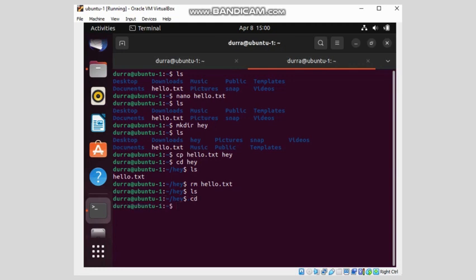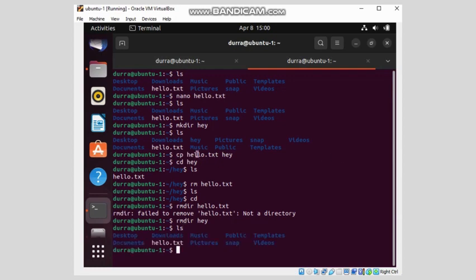And then we can remove the hey directory by using rmdir hey. Actually, sorry, rmdir hey. So you can see that there is no longer a hey directory in the storage.